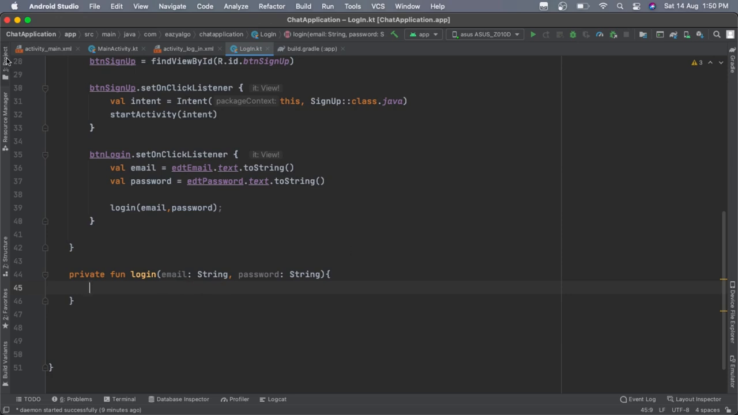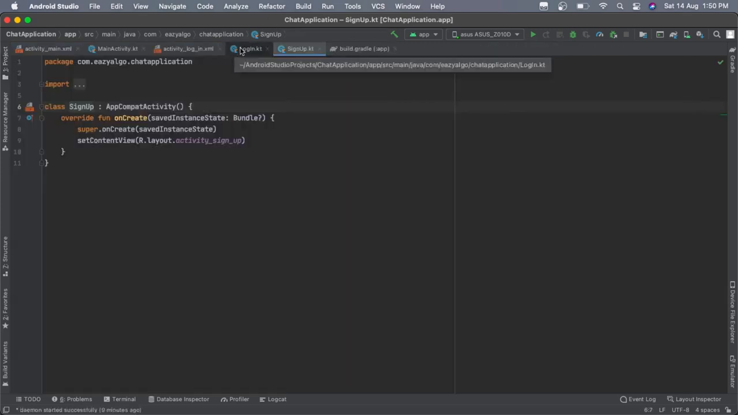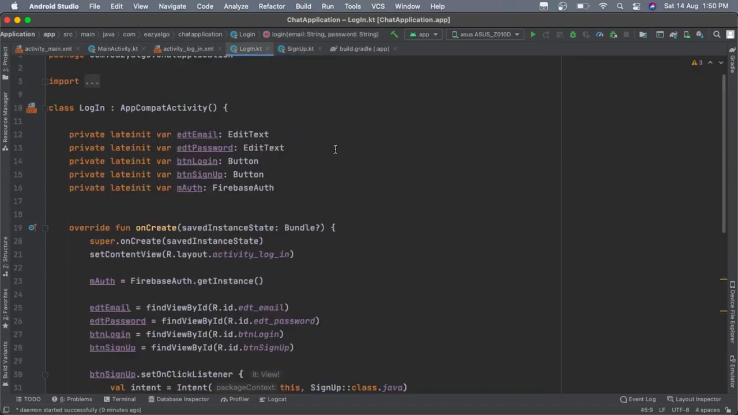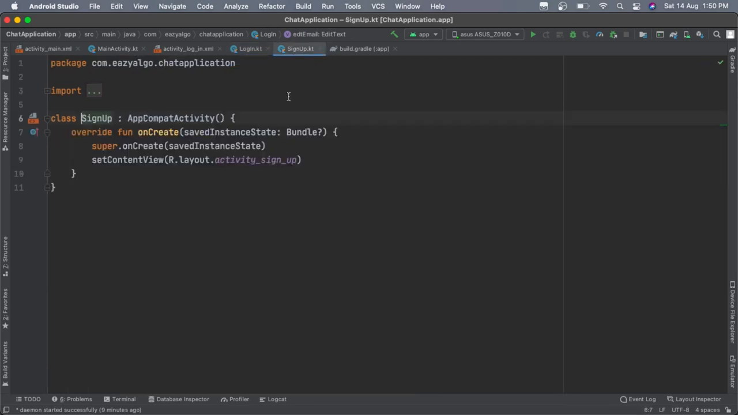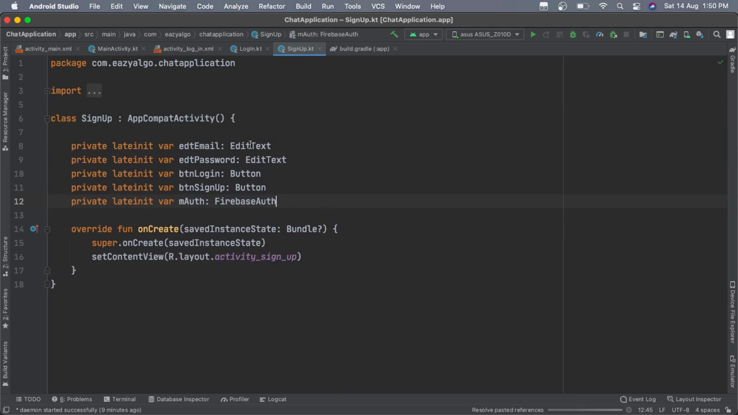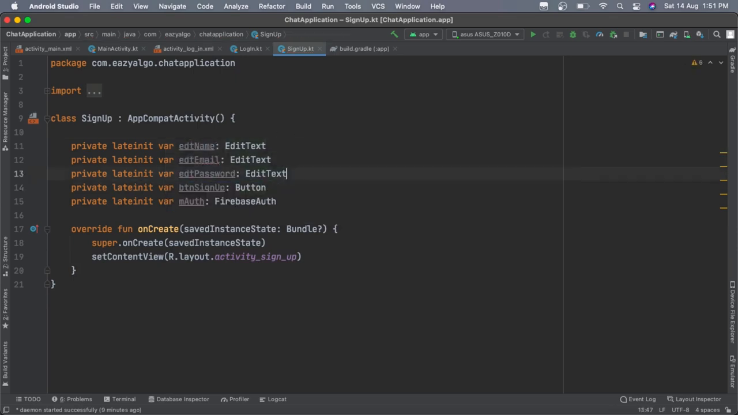Okay, so here we have these two things, and we have similar features in sign up as well. So let's go to the sign up activity. So here we have the sign up activity. Okay, here also we have to initialize everything. So I can simply copy because most of the things are similar. Okay, so paste it over here. We have email, password. We need one more for name. So we have edtName here, which is also type EditText, and we don't need this login button.